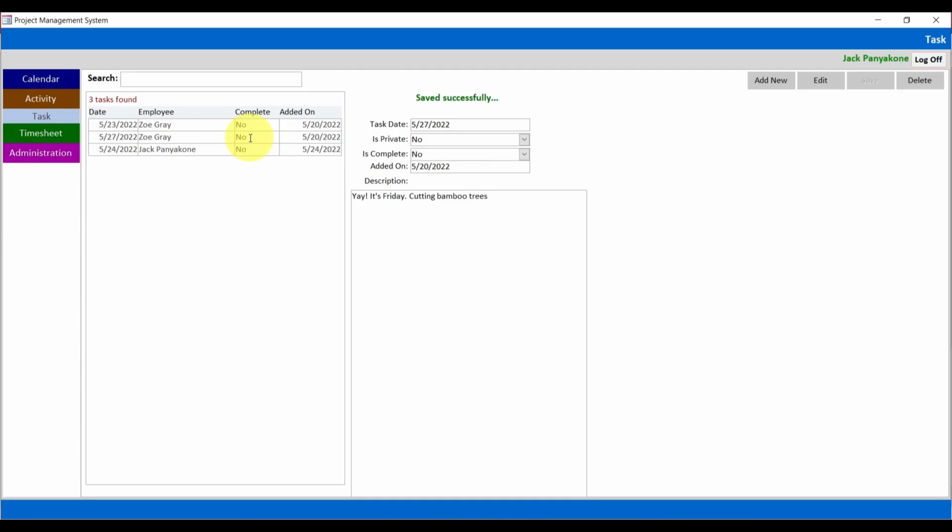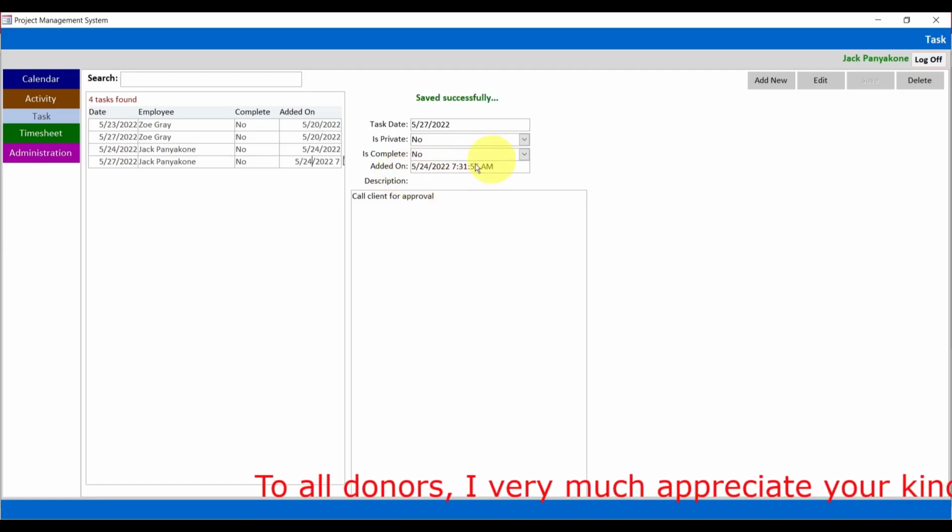So now let's add another one. This one is Friday. We're gonna mark this Friday as our task, and no, it's not private. Let's say call client for approval, and that's it. So we got added on here. As a matter of fact, you see here, I want to default that to now.